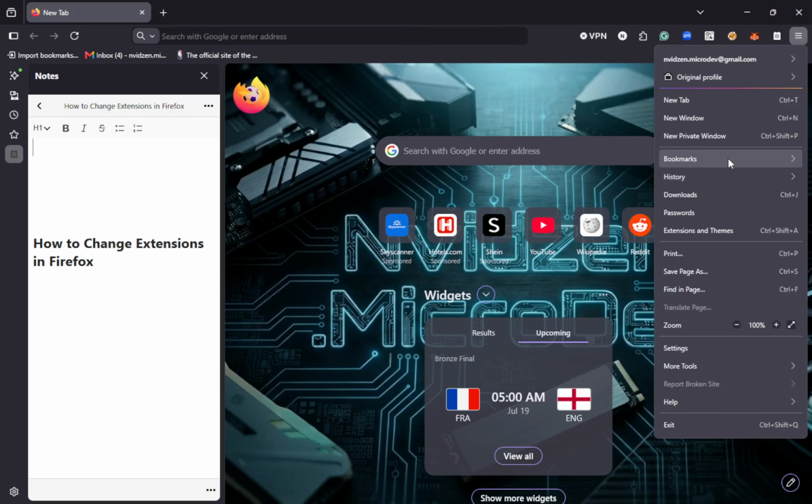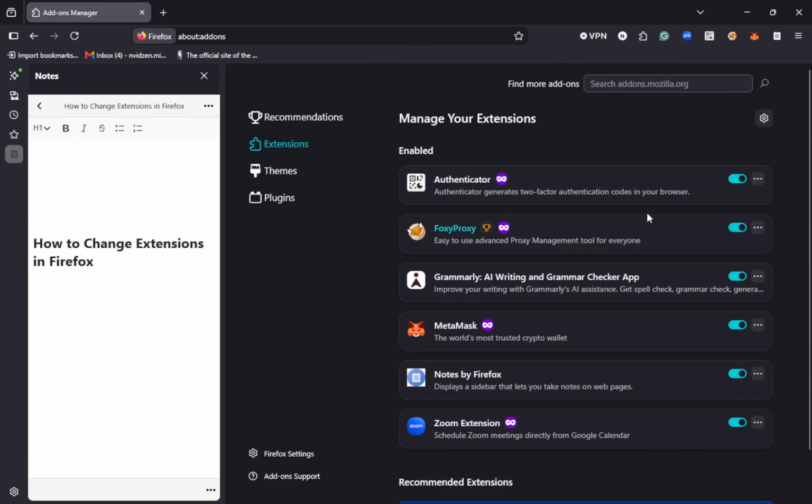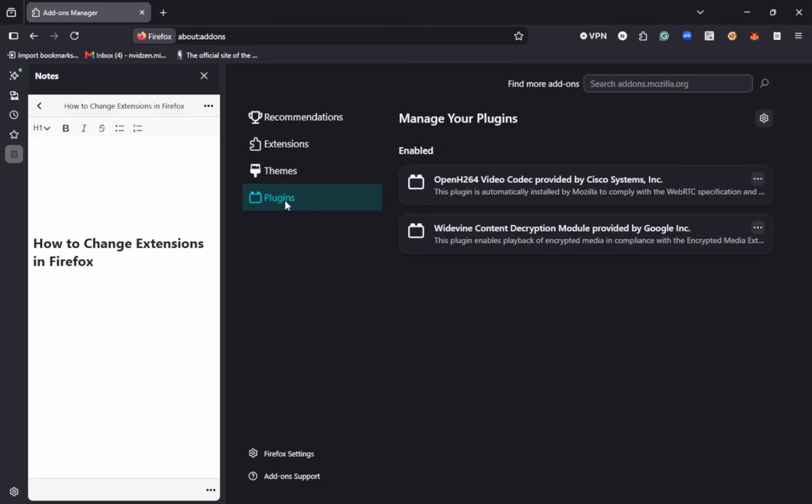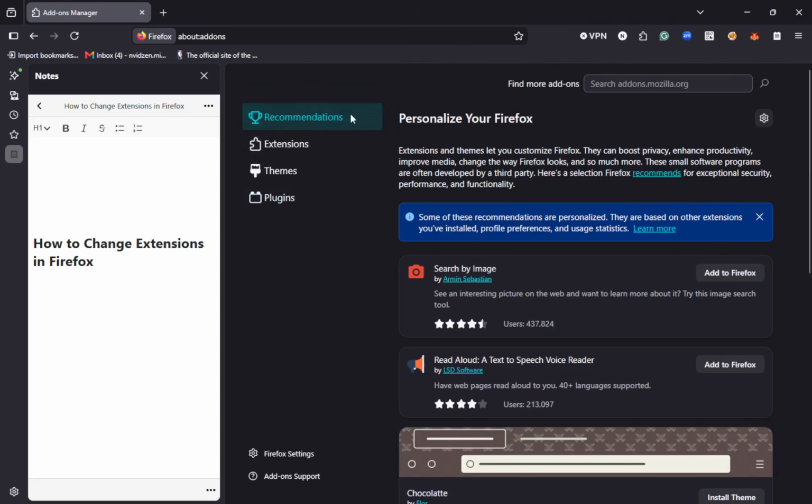Next, select Add-ons and Themes from the drop-down menu. This option opens a new tab dedicated to managing all your add-ons, including extensions and themes. When you click on it, you will see a variety of options that allow you to personalize your browser further. This is significant because it centralizes all the tools you need to modify how Firefox operates. You can easily navigate through your installed extensions and themes from this section.